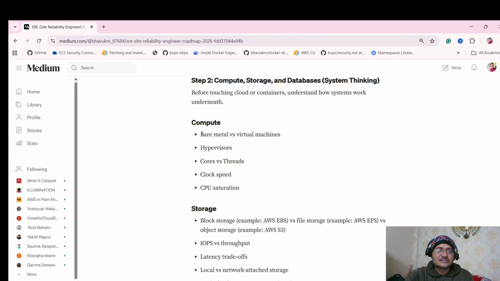So in compute, I've just made a list of a few important topics like bare metal versus virtual machines, what are hypervisors, cores versus threads, clock speed, CPU saturation. There are a few more also, but these are some of the things that you should be understanding well.